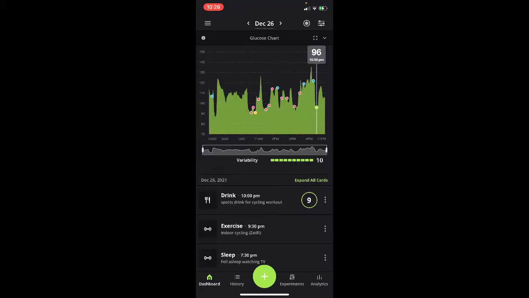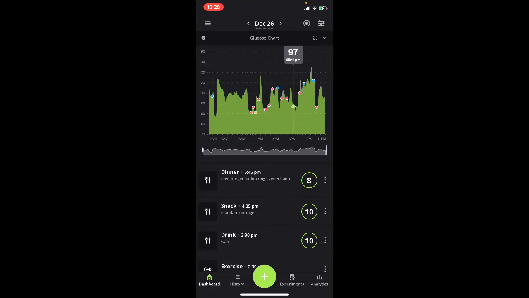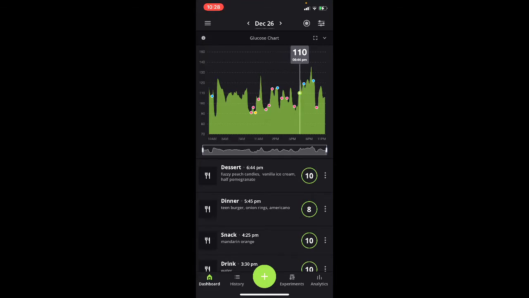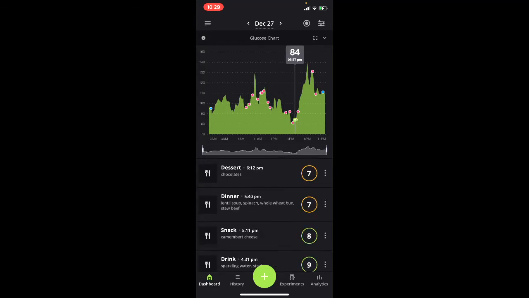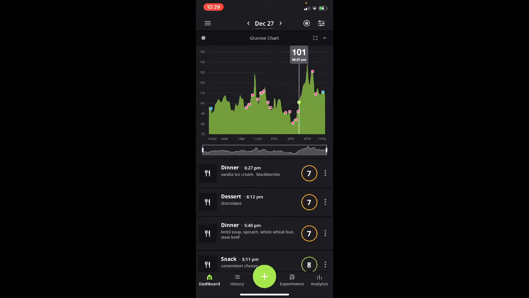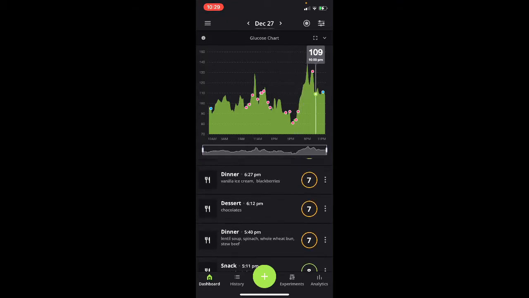Another day, just all over the place, having fun experimenting. Had a burger and onion rings, and that kind of wreaked havoc on me. And then I had a bunch of candy and ice cream and some pomegranate. And then, yeah, blood sugar not looking good. Another hilarious graph. What do we have here? It's some chocolates, whole wheat bun with dinner, and some ice cream and blackberries. So, total train wreck.